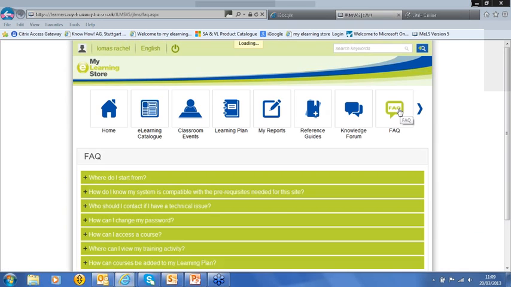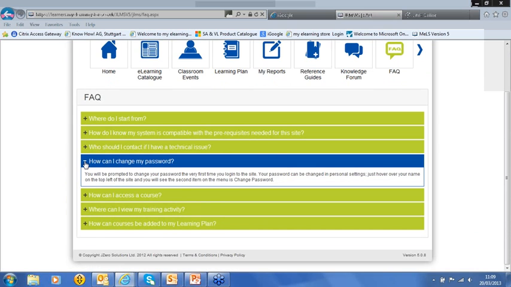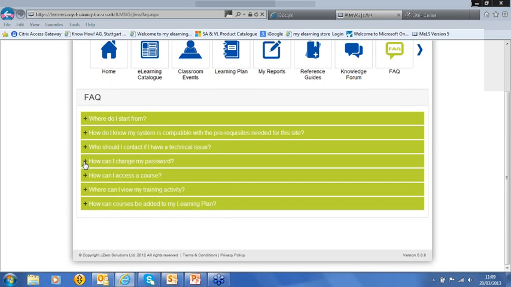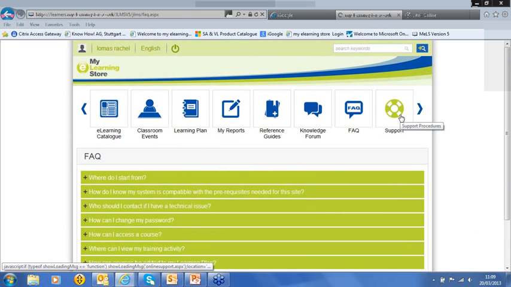Frequently asked questions is as you would expect it to be. It's sort of, you know, how do I get started? How do I change my password? All the typical comments you would expect to see with any site, really, just to help the user get along and cover the basics. In addition to that, there is the support page.